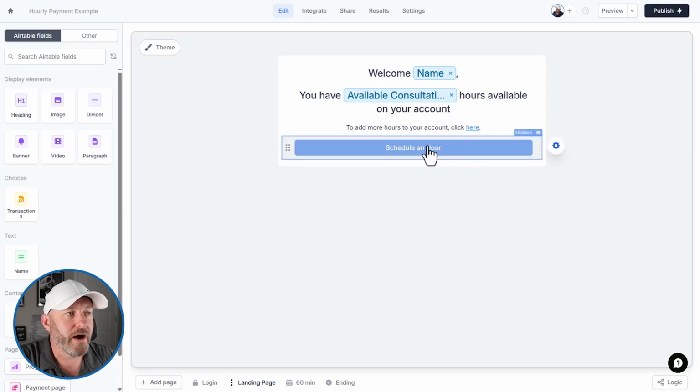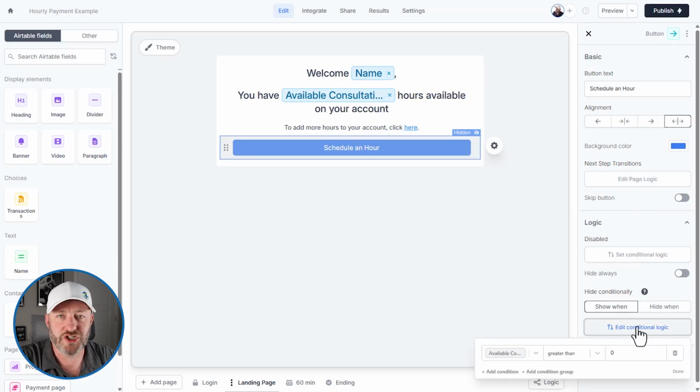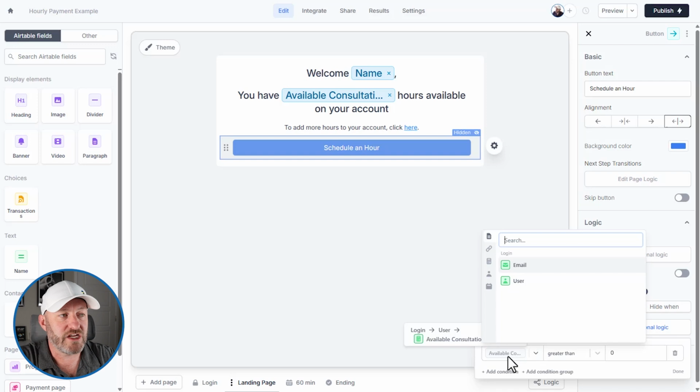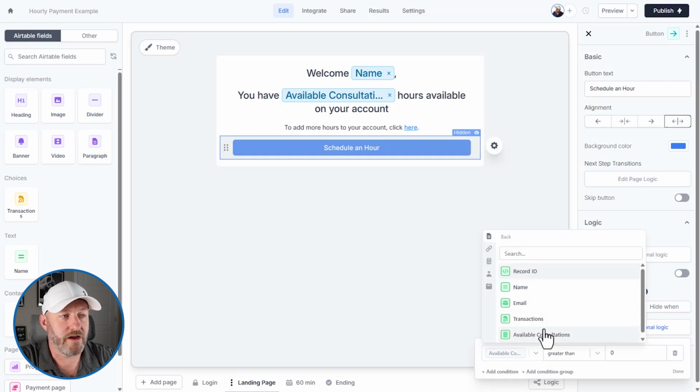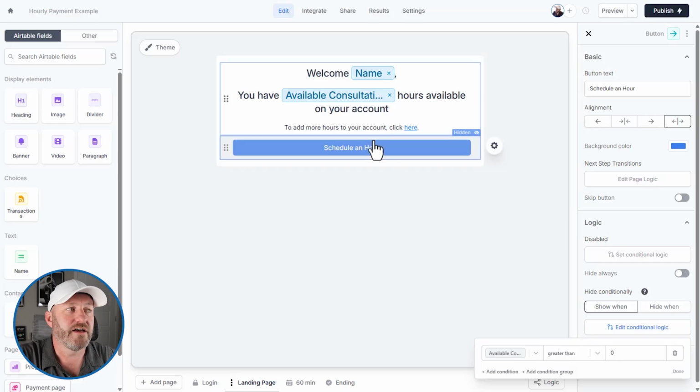So on our button here, we've set up some logic. We say, hey, this is going to take you to the next page, right? But we only want to show it under certain conditions, where the available consultations from the user, that's right here, that value must be greater than zero. If it's zero, they don't have any available consultations on their account, and we do not want them to be able to book. So we will hide this button.